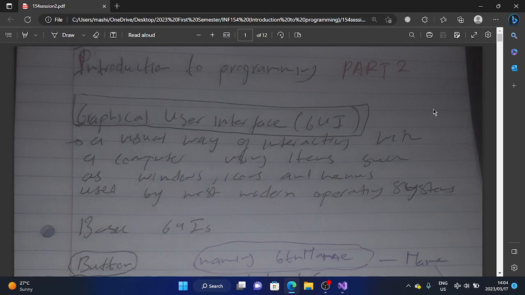that you are going to use throughout the semester and next semester. So I'm going to cover the basics, the core concepts of those graphical user interface controls. A graphical user interface is a visual way of interacting with a computer using items such as windows, icons, and menus used by most modern operating systems.